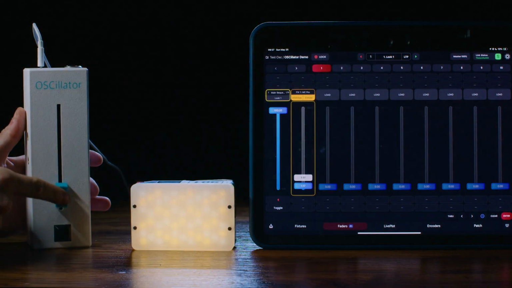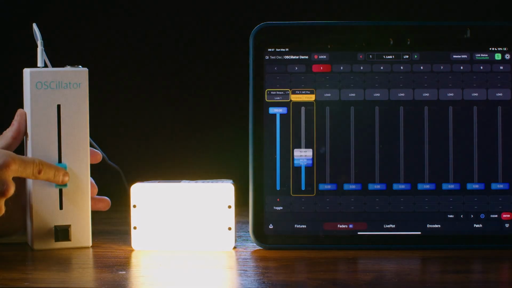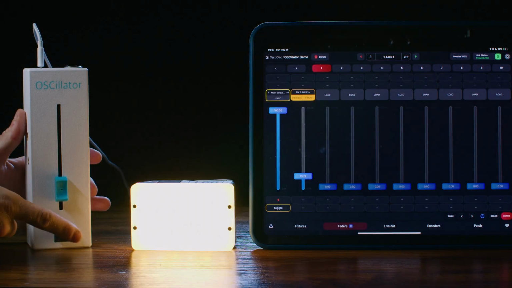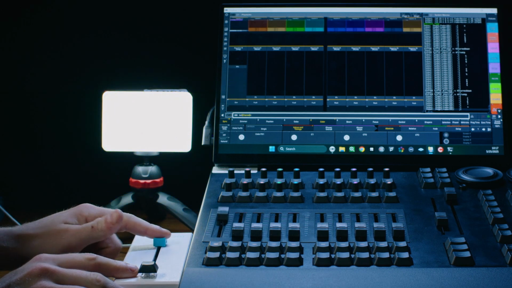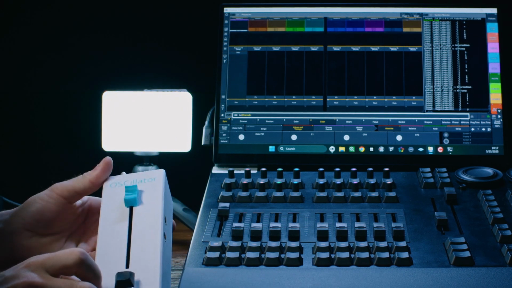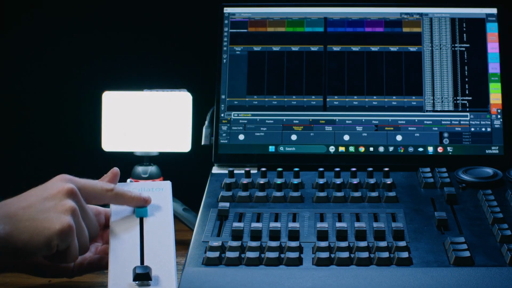Of course, on the programming side, I can change Oscillator to control whatever I want. The button could become a toggle. The fader could control the color temperature, rather than just the intensity. The button could control a whole series of cues, and the fader could control multiple lights at once, all fading up.